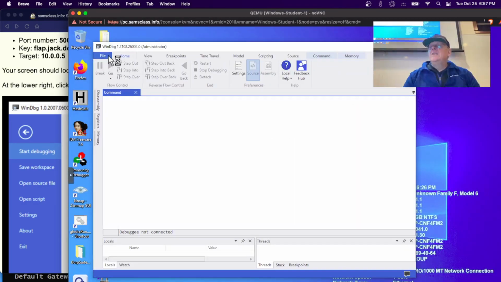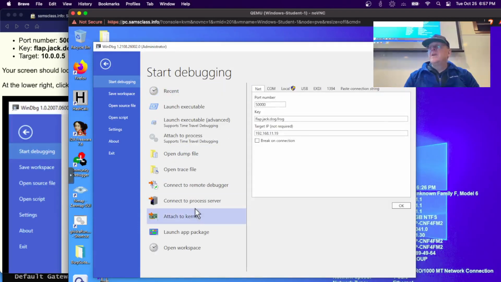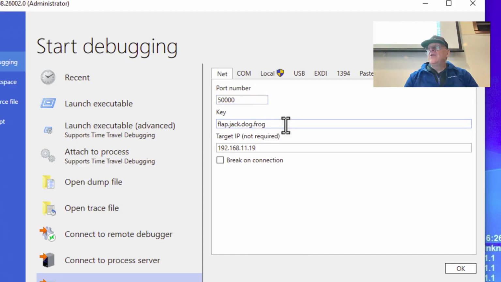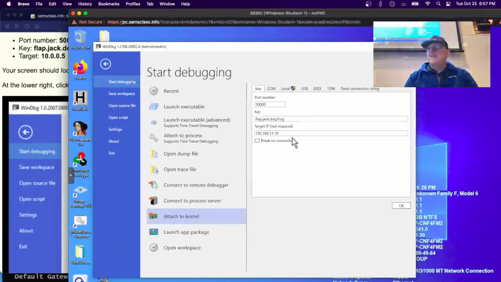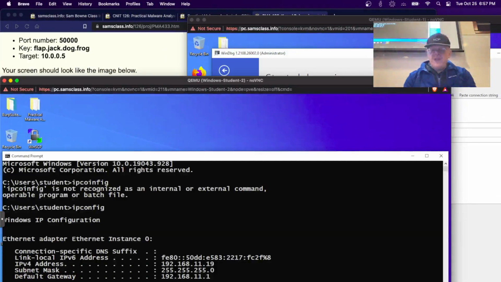Now File, connect to kernel, network. Okay, 50,000, flapjack dog frog, 192.168.1119. Let's compare that to what's going on with this machine. Let's get an administrator command prompt and verify those settings.